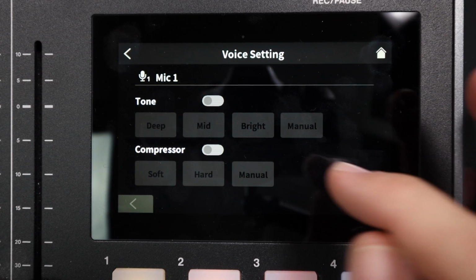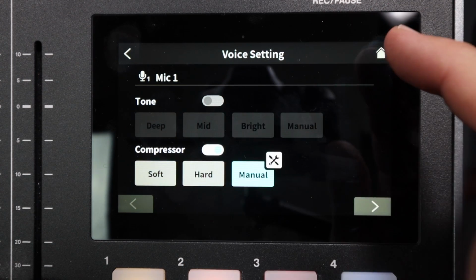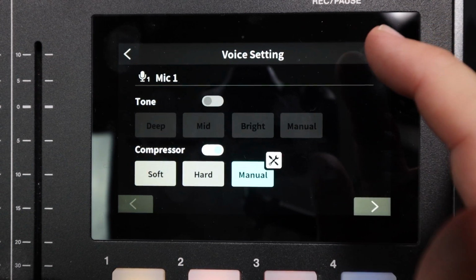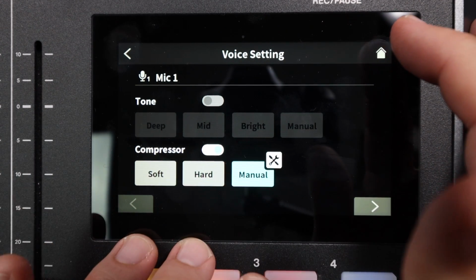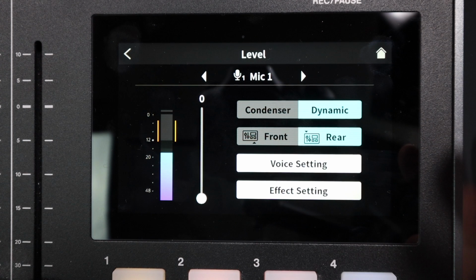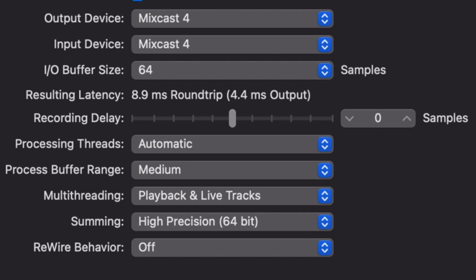Then if we go to voice setting, we would be able to turn on the compressor and use an outboard preamp and then get compression using the Tascam. So there is a really quick example using the XLR combination jacks as a line level input for an outboard preamp.